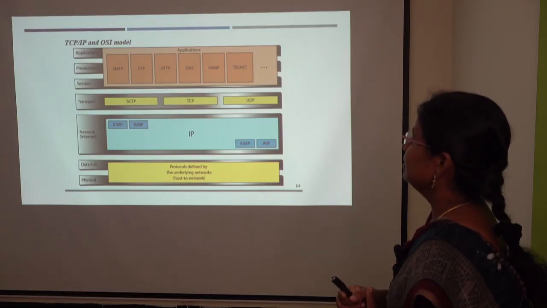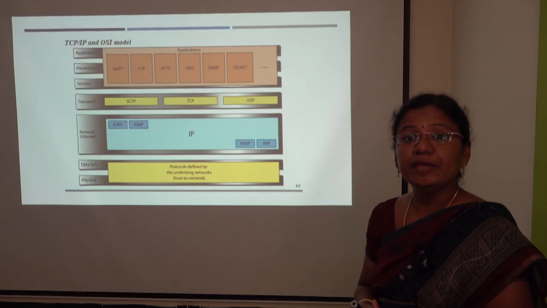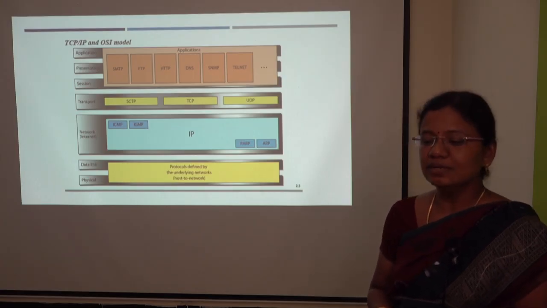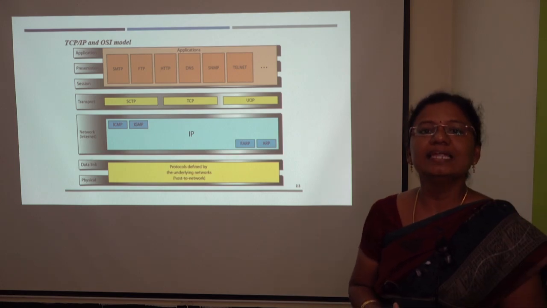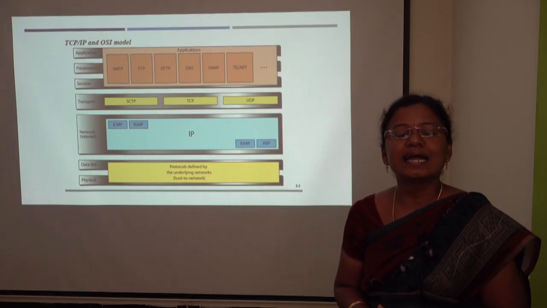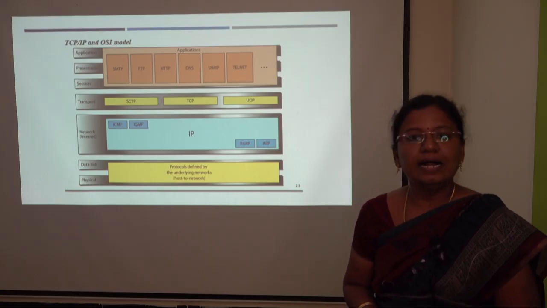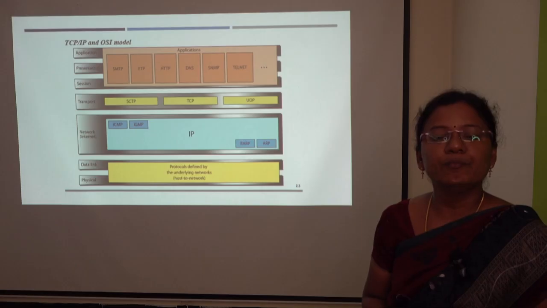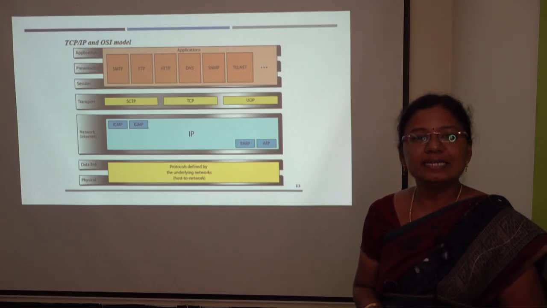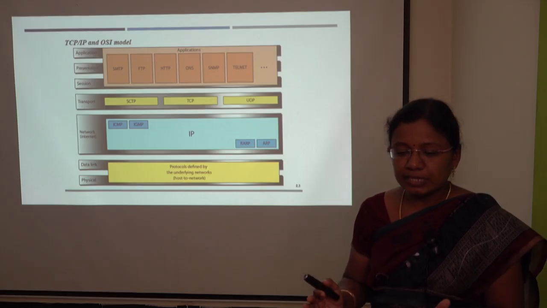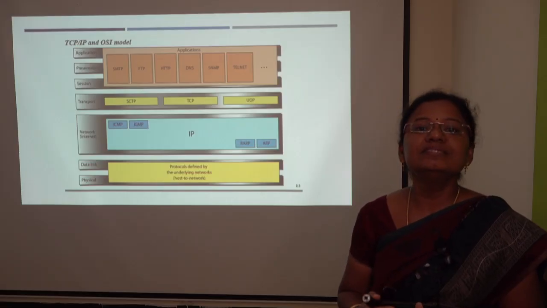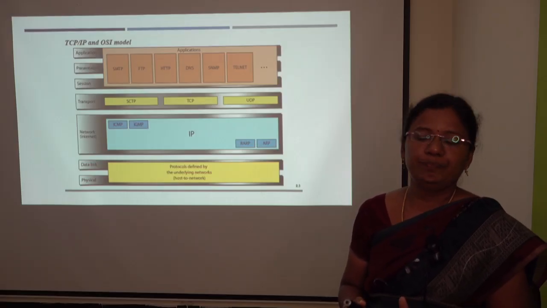The next layer, that is the third layer of the TCP/IP model, is the transport layer, which contains 3 protocols. That is TCP, UDP and SCTP. TCP is Transmission Control Protocol. It is a connection oriented protocol. And UDP is User Datagram Protocol. It is a connectionless protocol. SCTP, Stream Control Transmission Protocol, is the combination of TCP and UDP, which combines the best features of TCP and UDP.